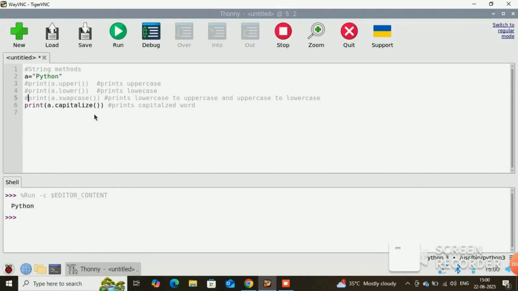So I will make it small so that you can easily understand. Now I made it small. See, now we got the first letter in caps in the console. You got it, right?